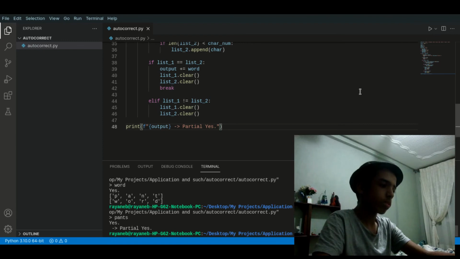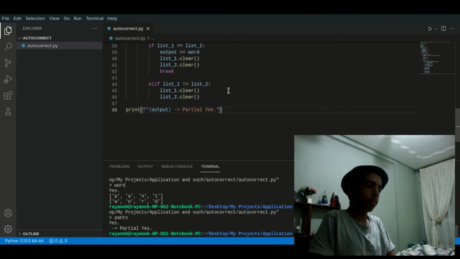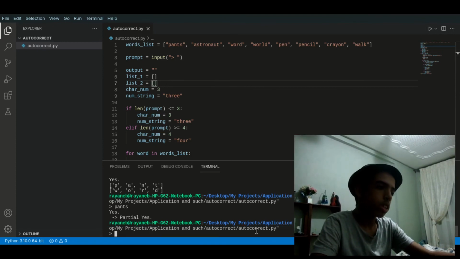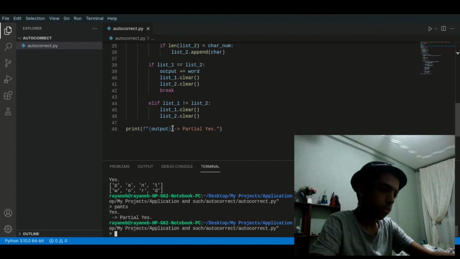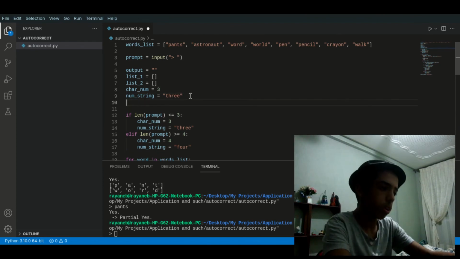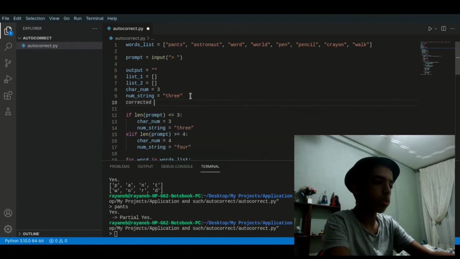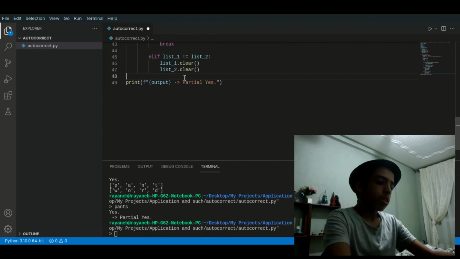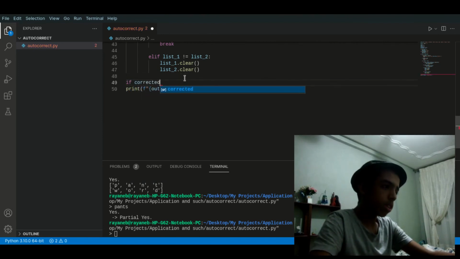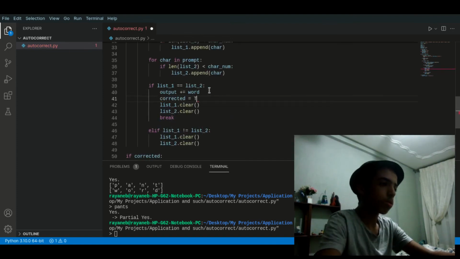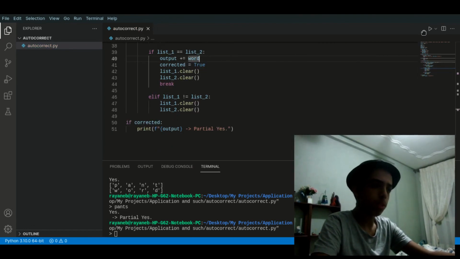So our system, pant. This is why I told you we need the boolean, because it will keep writing partial yes even if the word is correct, because at the end it just does this without any condition. So the first thing we need is to define a boolean variable, which is going to be set by default to false. You can see, then you come here, and if corrected, you should just do this. Alright, and here we set the variable to true. Save it.